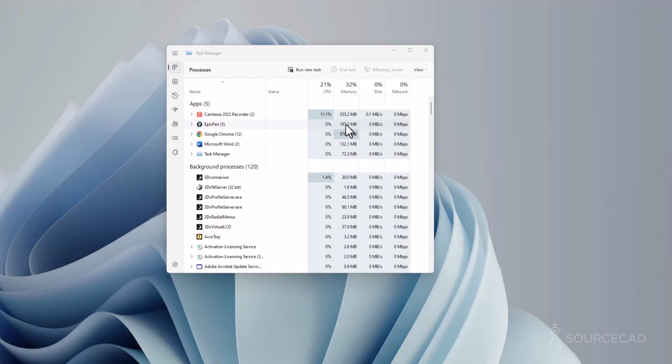And also you can look for other softwares in this list and you can just close them if you don't need them, and that's again going to improve the performance.